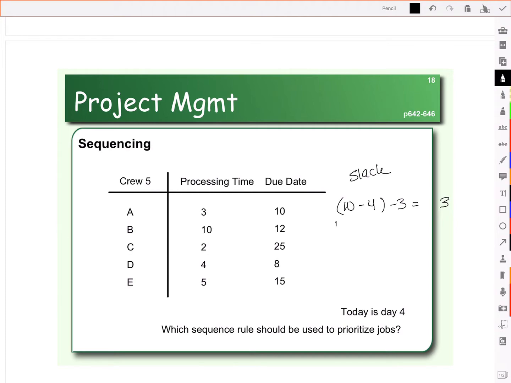Activity B is due on the 12th. Today is the 4th, and we're going to subtract 10 days because it takes 10 days to do it. When we do that, we find we're already 2 days behind. For C, it's due on the 25th. Today is the 4th. We subtract the 2nd. So 25 minus 4, we got 21, minus 2. Looks like we have lots of slack for activity C. We have 19 days before we actually have to get started on that project in order to meet the due date. All right, for D, it's 8 minus 4 minus 4.